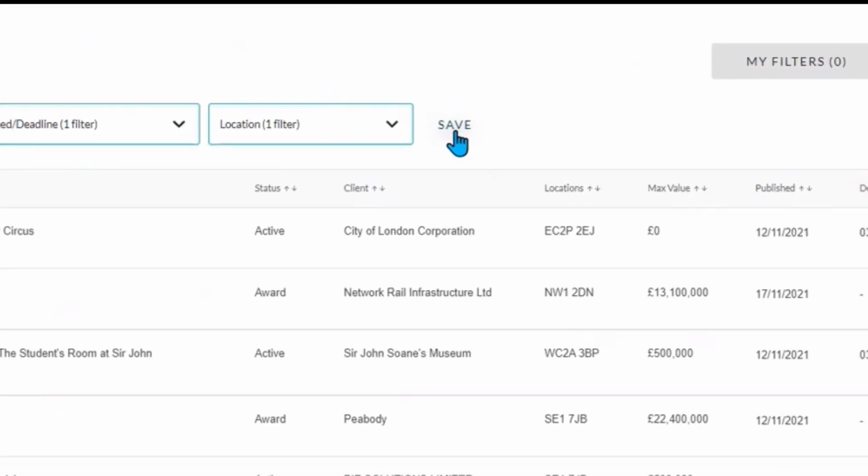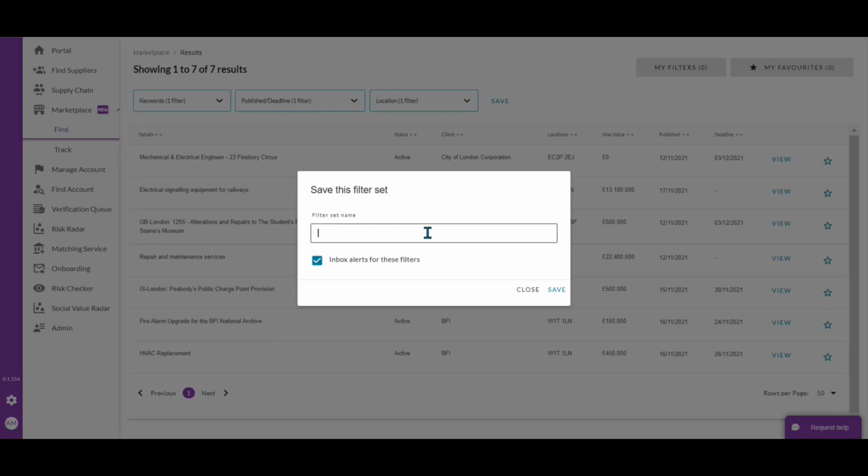When going back to Marketplace and going back to the results, you can save the results that you have searched by hitting the Save button just here. Once saved, you just need to give your search a name. I'm going to put on this one electrical and the location.